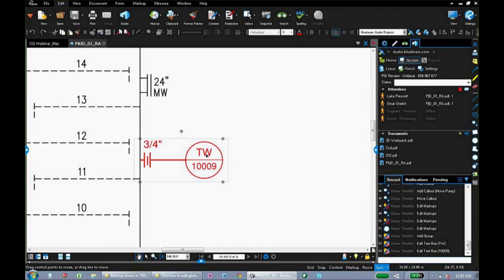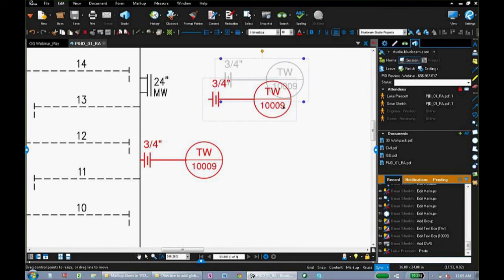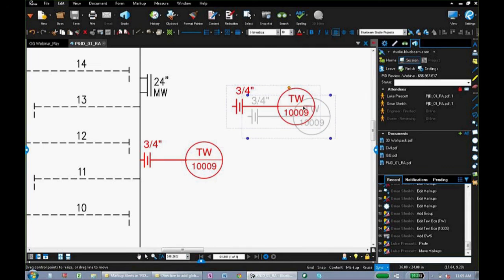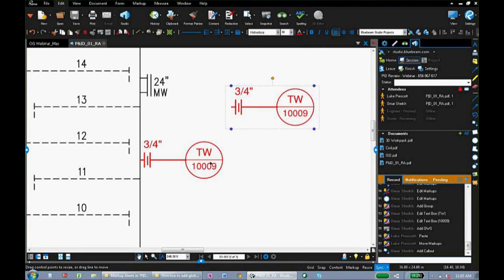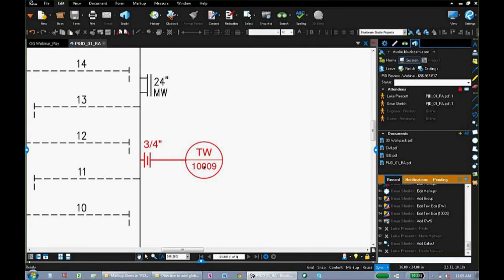Now I could copy it. If I wanted to right click and select copy, I could right click and then paste. And now I have my own version of that I can place, but this is my markup. I cannot change or modify anyone else's markup in the Studio session. Again, this is part of the full accountability aspect of Studio.